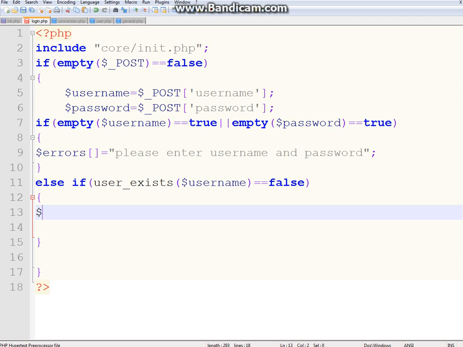So I'm going to make errors here, and I'm going to append another error: username is invalid. Sweet. So we came across all these things. Let's come and check our program here.